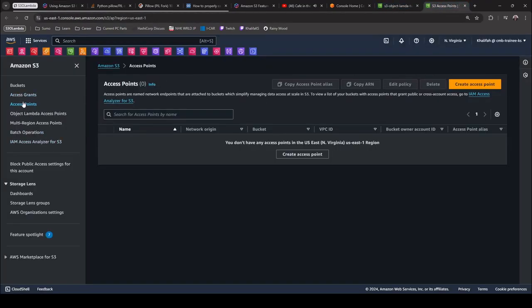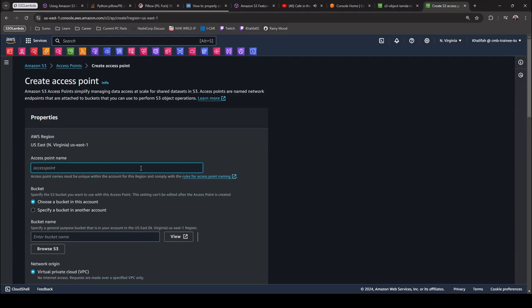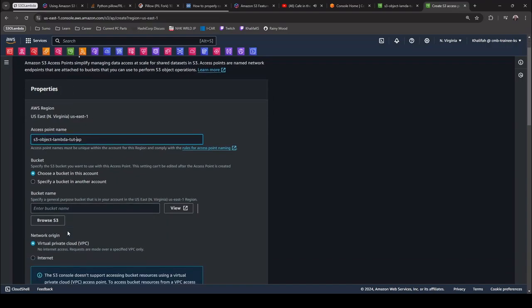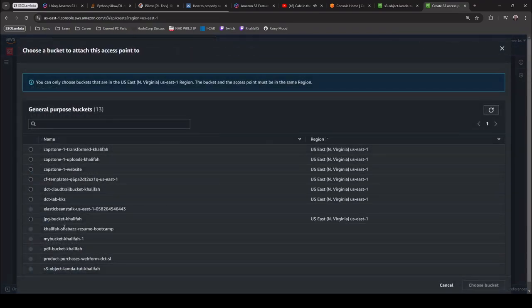So again, we're just going to get into creating an access point, call it S3 Object Lambda AP for access point. I'm giving these a similar name so that I can remember how to delete this stuff later on. Since this is a tutorial, I don't want to keep these resources lying around when I'm done. I want to get rid of them after I make sure that I complete the tutorial and understand what's going on.